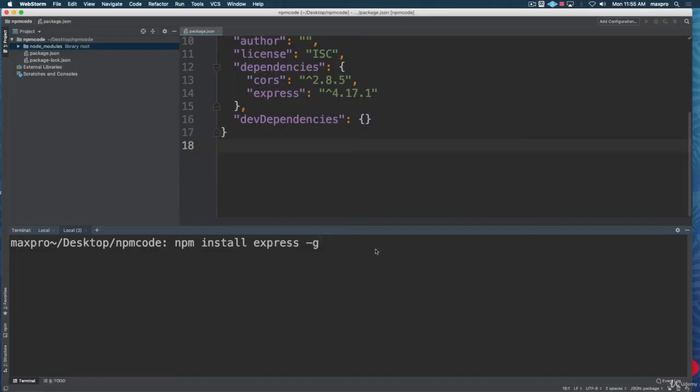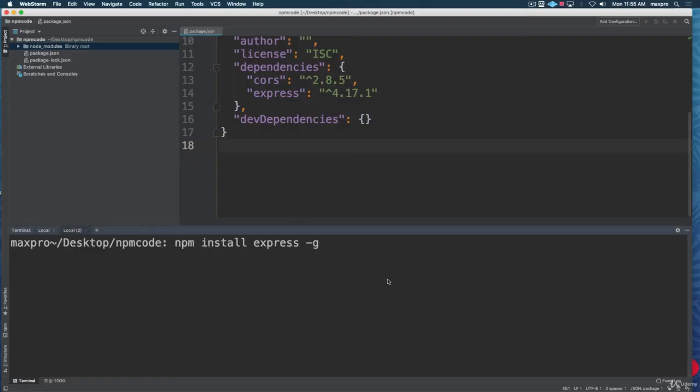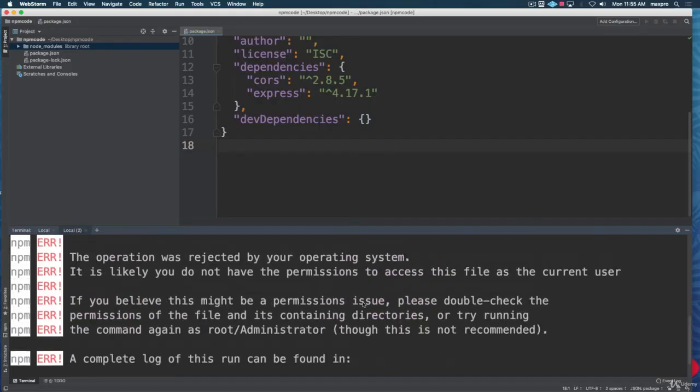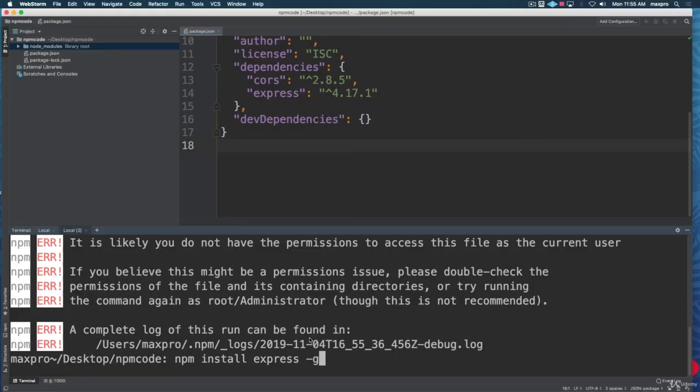But now if I do this, npm install express, let me look at my first screen here. So in my computer, in the usr local lib, there is no node_modules folder. If I do ls, you can see that I got npm, which is the program, and Angular. That's okay. So if I go to the second tab here and do the -g, let's do that. I'm going to press enter. It's telling me something about missing permission, missing write access, right? So sometimes you need to run sudo.